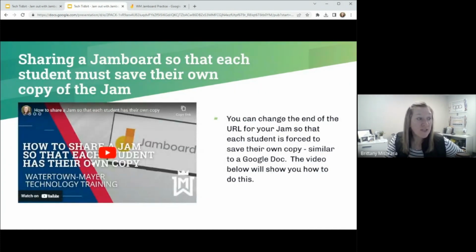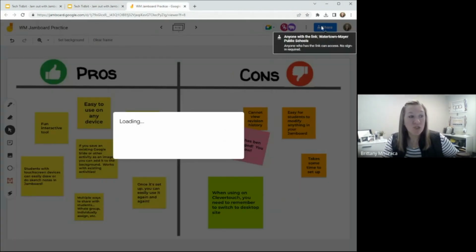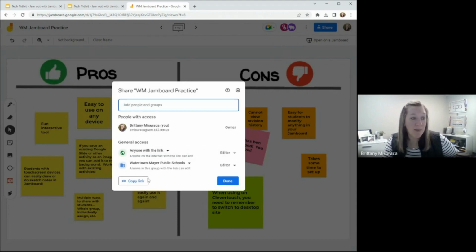And then this is a really handy tip. If you want students to each have their own copy of a Jamboard, you can do this with any Google product. But with this Jamboard, I'll show you how I do this. If you click share, and you copy that shareable link to any Google product. So this works with Google Docs, Google Slides, spreadsheets, everything.